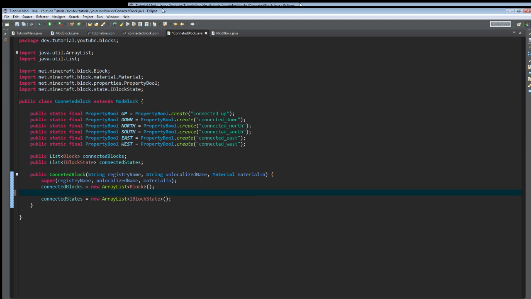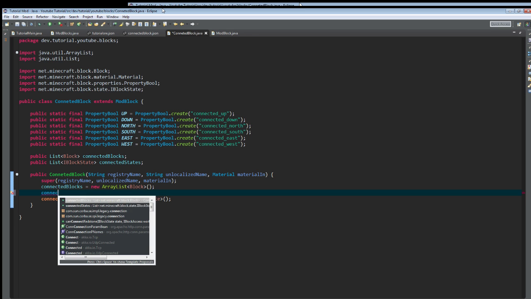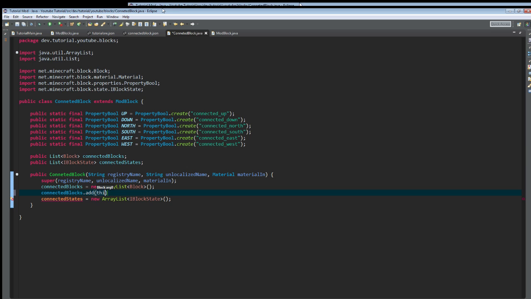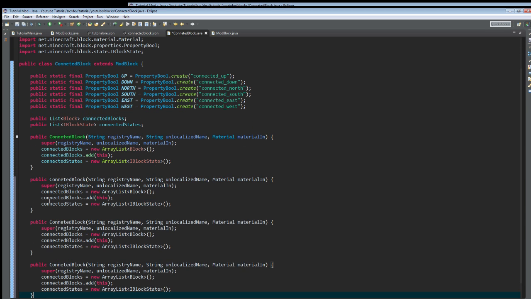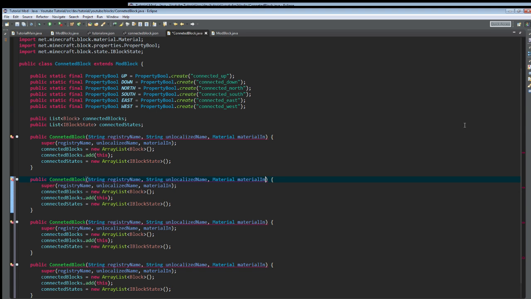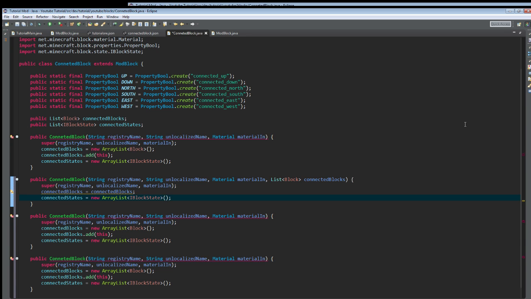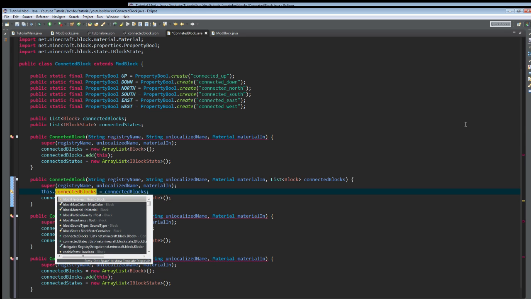Then right here, we're going to do connected blocks dot add this. And then we're going to actually make another constructor. We're going to make a total of 3 more constructors. And now this one's going to take in a list of block. And then instead of saying connected blocks is equal to new array list, we just say it's equal to connected blocks. We drop that line and this dot connected blocks.